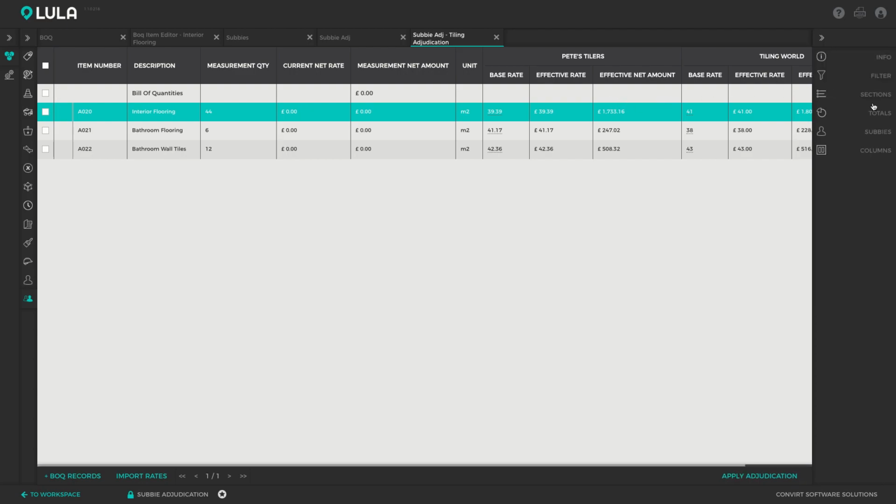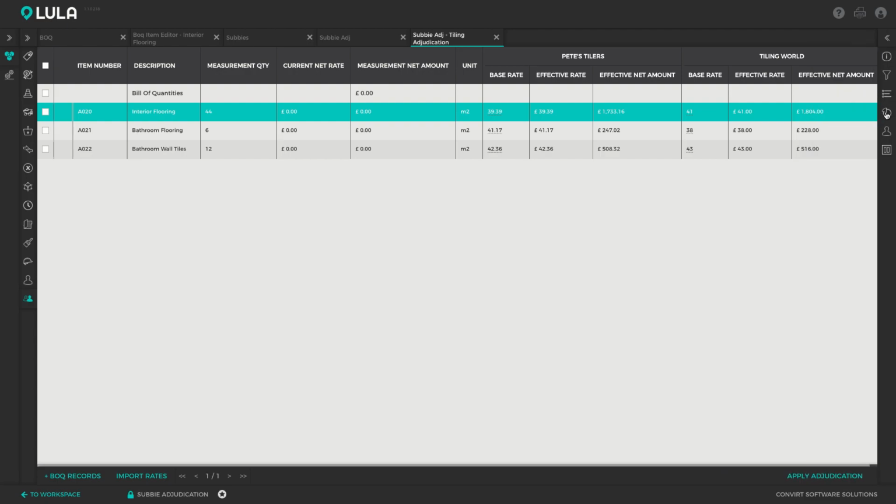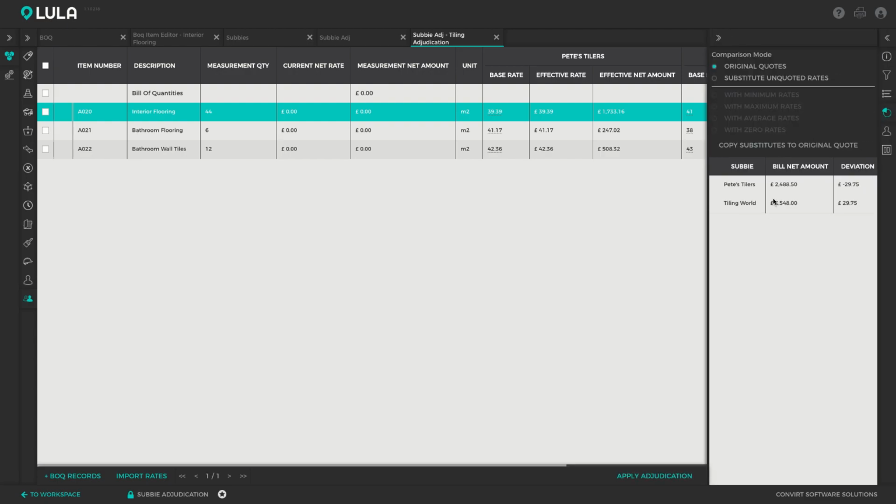Okay, so now we can compare their totals, the quoted totals, to see who will be the cheapest. So I'm going to open up my totals action tab here, and we can see that in total Pete's Tyler's is the cheapest. It's going to cost us £2,488 if we buy everything from Pete's Tyler's versus £2,548 if we get Tiling World to do the tiling for us.